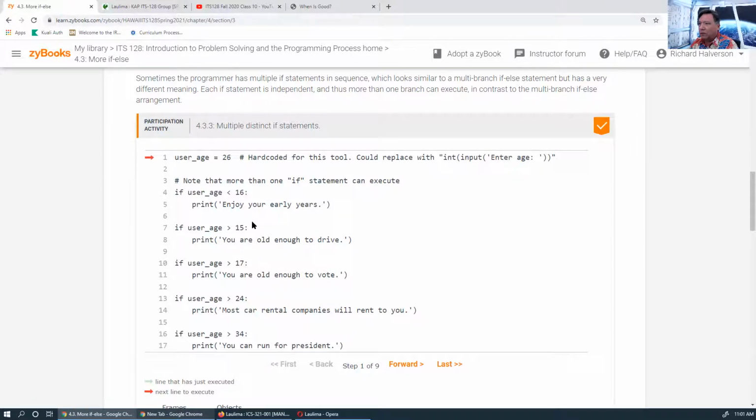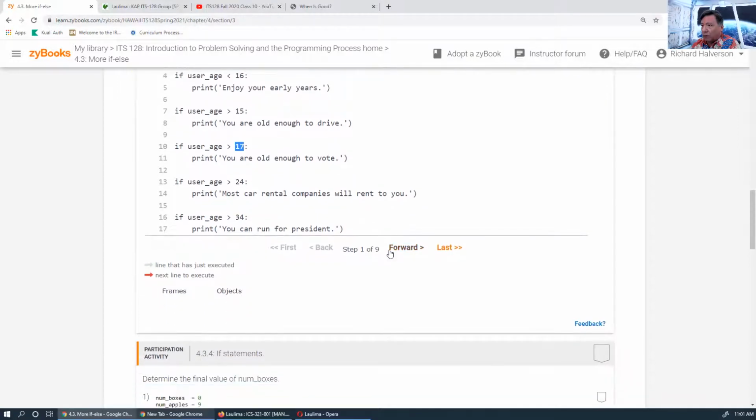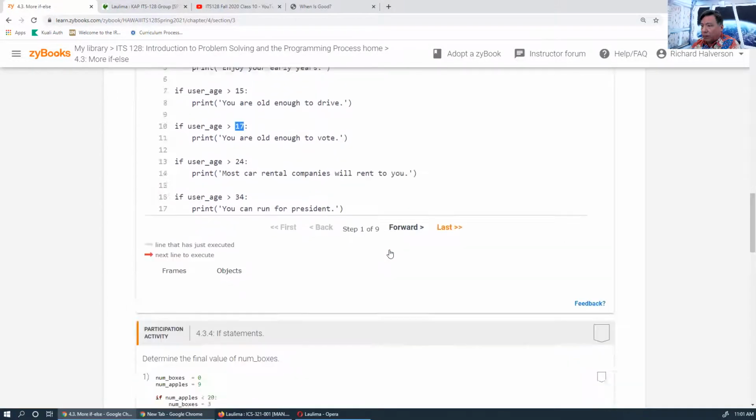And let's see if this is supposed to test that. Okay, there's more than one if statement that can execute. Okay, so the user age is less than 16. It prints this. Oh, well, these are pretty much independent. Okay, so if it's greater than 15, so that means, okay, if you're less than 16, this starts at 16. 16 or greater, less than 16. Greater than 17, greater than 24. So this is going to execute a number of times.